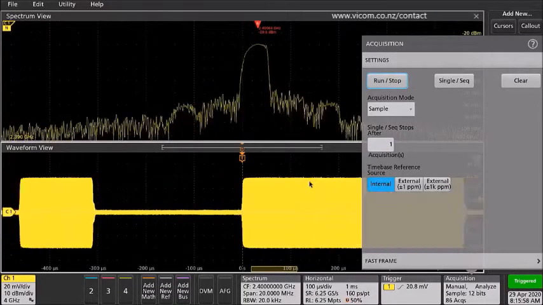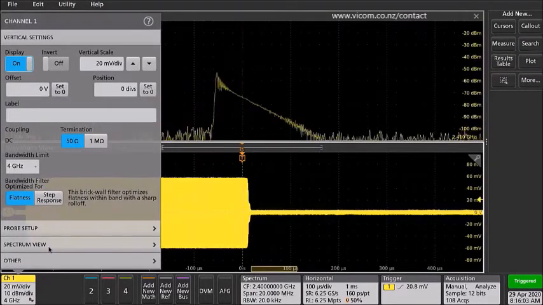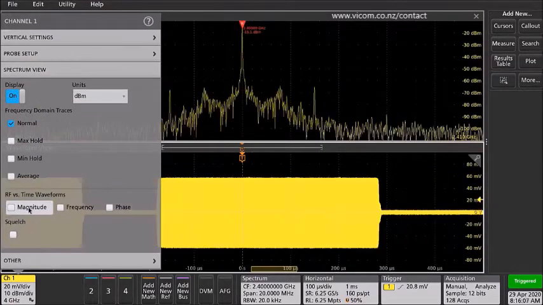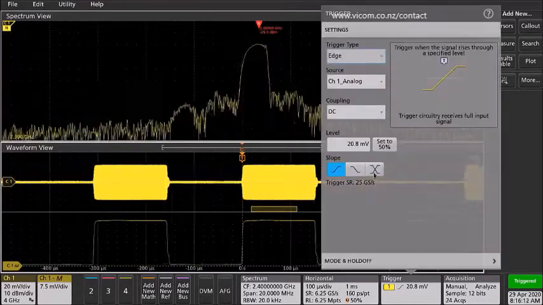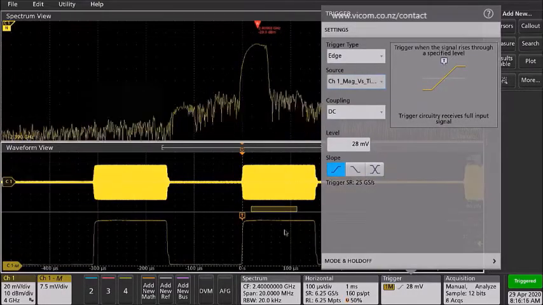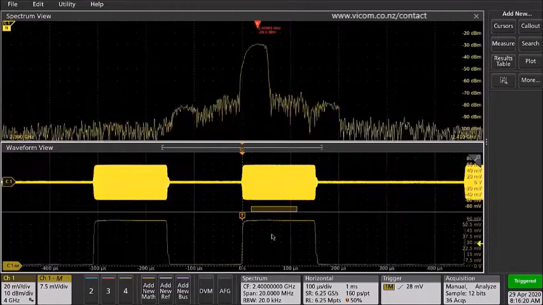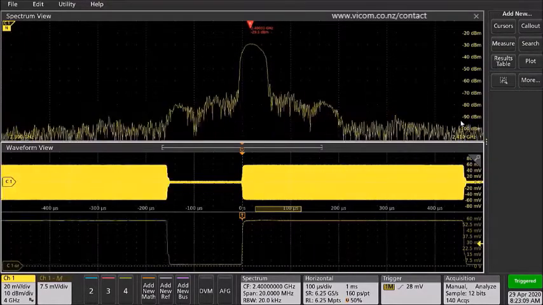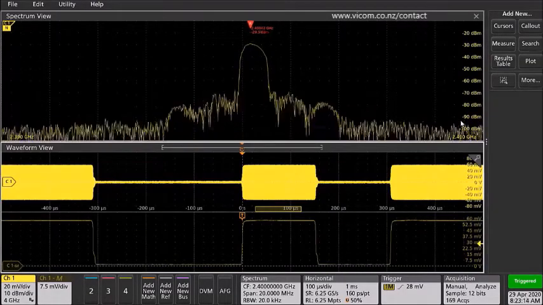Now in the latest firmware release for the MSO64 that I have running here, we've introduced the ability to trigger on the magnitude and frequency versus time waveforms of spectrum view. So if I turn on the magnitude versus time, go back to my trigger settings, and select channel 1 magnitude versus time, now you can see we're triggering on the first edge of each burst every single time. This feature is very similar to the RF envelope trigger that we introduced with the high-end 70000 SX series oscilloscopes.